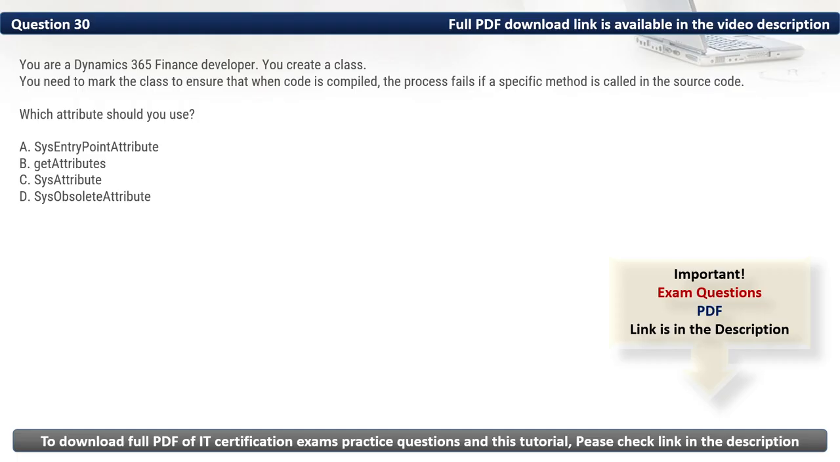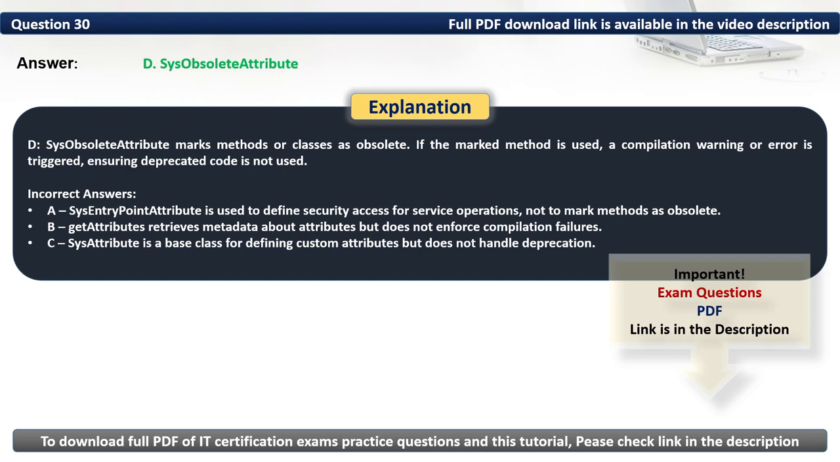Then we have B, GetAttributes. It retrieves metadata about attributes but does not enforce compilation failures. Then we have C, SysAttribute. SysAttribute is a base class for defining custom attributes but does not handle deprecation. As such, the attribute that we should use is SysObsolete attribute. Thus, the correct option is D. SysObsolete attribute marks methods or classes as obsolete. If the marked method is used, a compilation warning or error is triggered, ensuring deprecated code is not used.